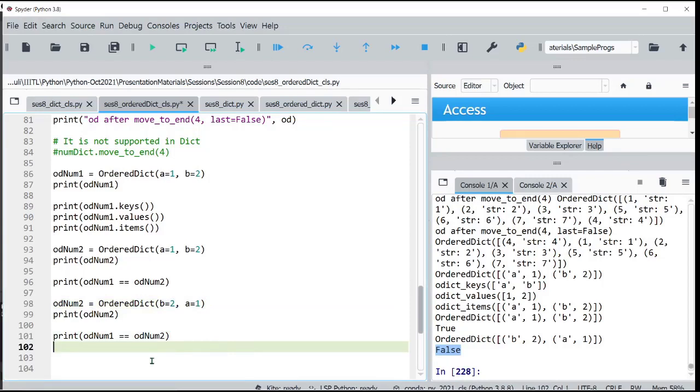So when an ordered dictionary is compared, it doesn't leave out the ordering of those items in the dictionary. It makes sure that all the items are there, key value pairs are the same, as well as they are in the same order in both the ordered dictionaries. Then only it gives you true.